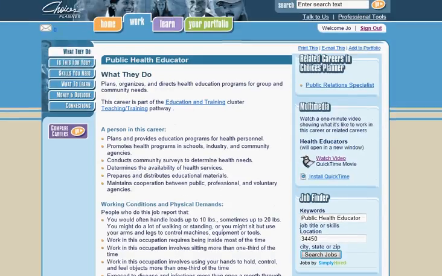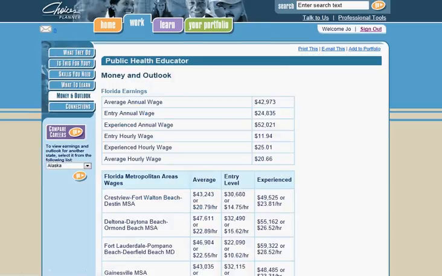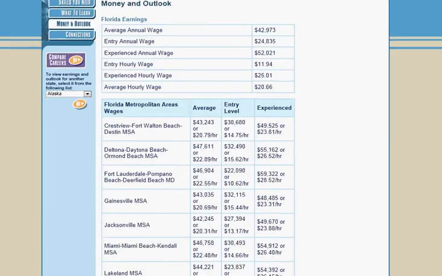It's really a wonderful tool in terms of helping your students explore different options, expand their horizons if they don't have a lot of experience in workplaces, letting them see what kinds of jobs exist beyond just the obvious that they're already aware of. I can also find out about the money and the outlook for this job, which is really helpful for your students.